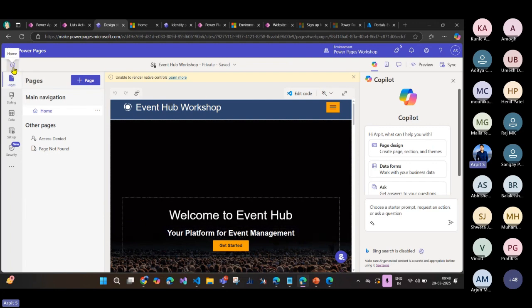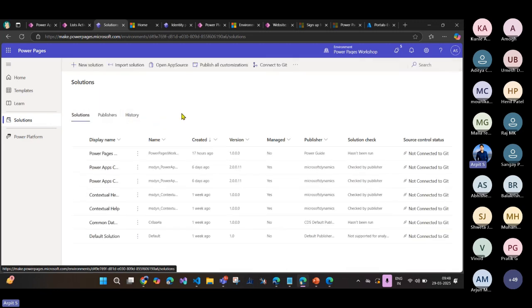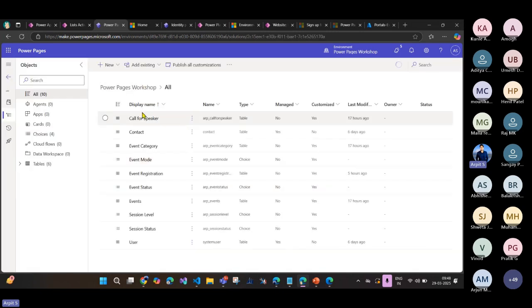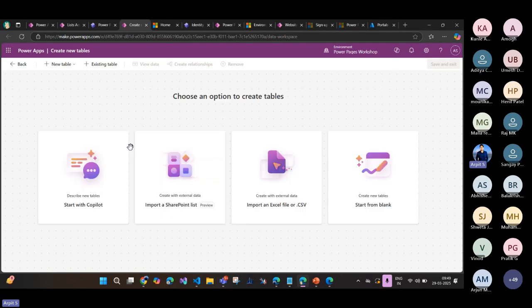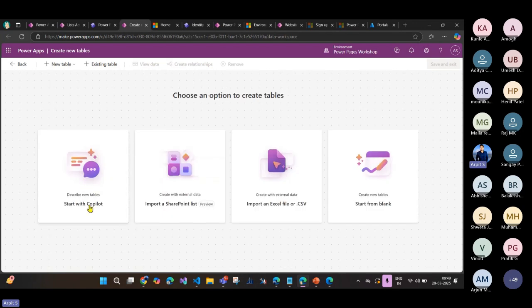Okay, there is one more thing. If you go to the home page, there is a solution option here. This solution is basically providing some Copilot features. For example, I have already created a solution called Power Pages Workshop, so that all the tables I'm creating should be in the solution. The advantage of creating the tables from here is that it provides the Copilot capabilities. If I click on tables, you can see it will take me to the Copilot designer page, and here I can decide whether to create the table using Copilot, SharePoint list, Excel, or blank.